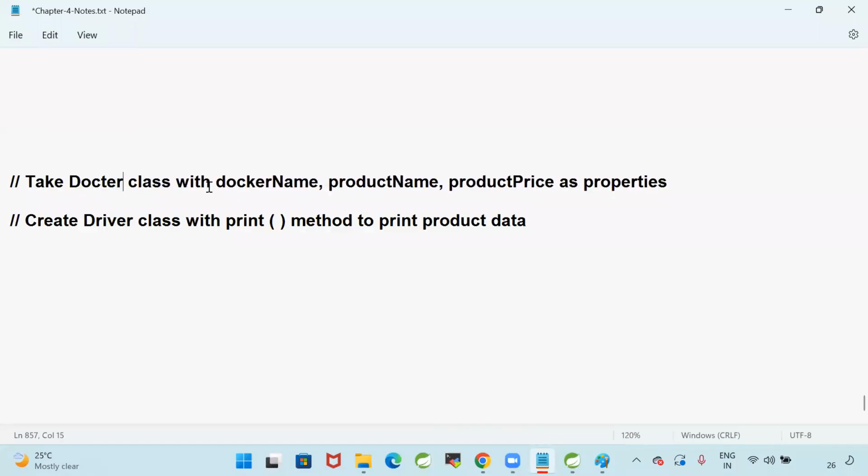Take doctor class with doctor name, doctor age, as properties. Create a driver class with the print method to print doctor data.